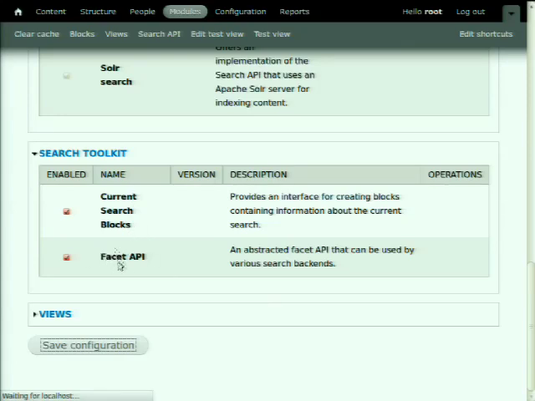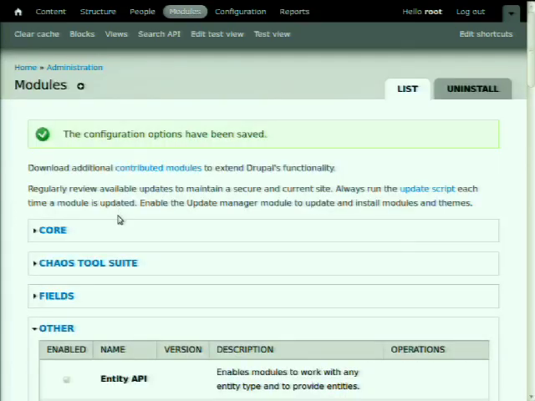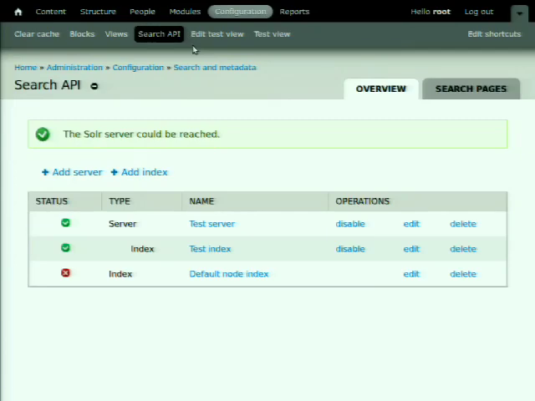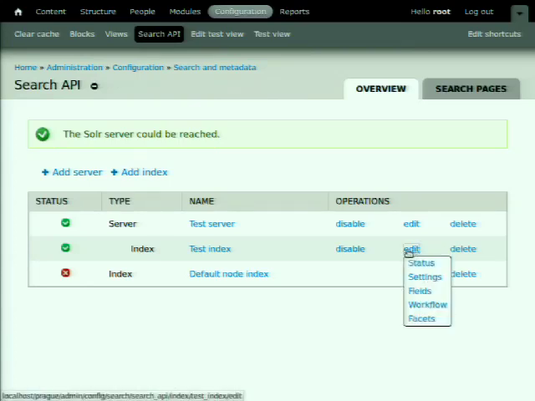Facet API is a separate module, and it comes with the Current Search Blocks module, which is also a nice feature because you then have a search block. A current search block that tells users how many results there were, what they searched for, and so on.